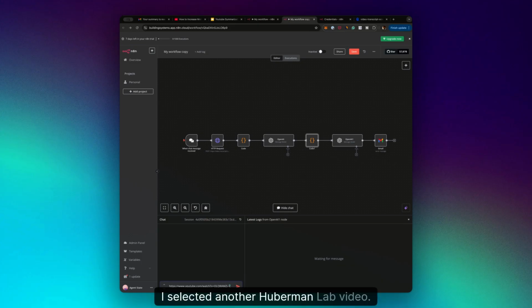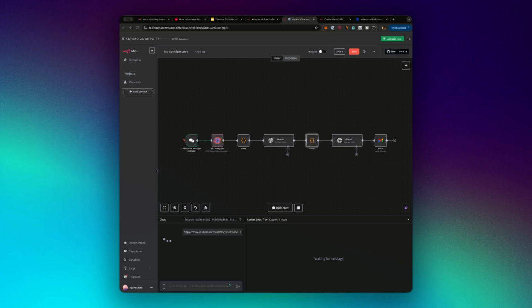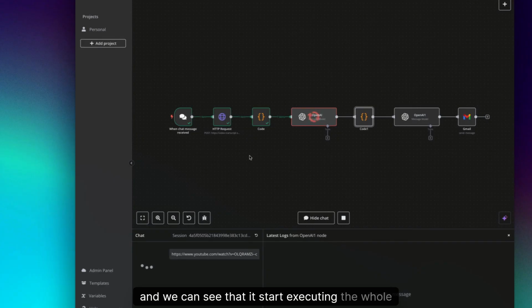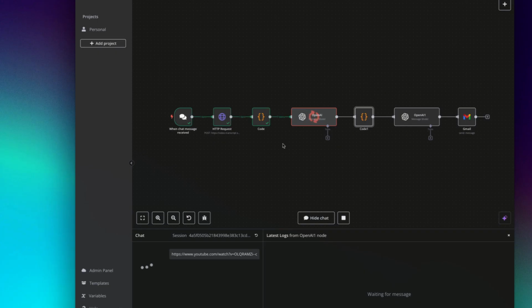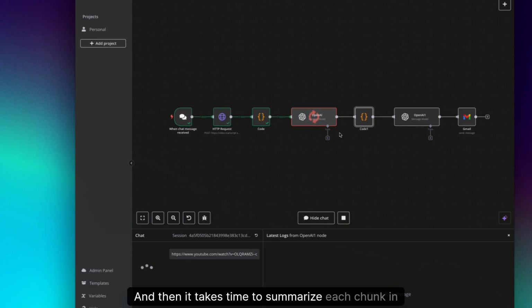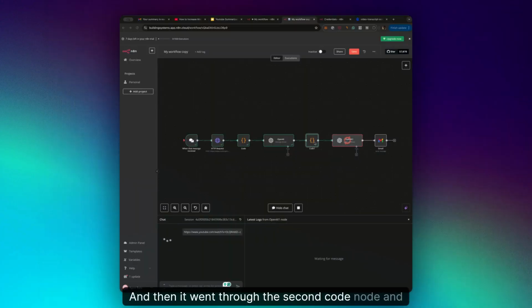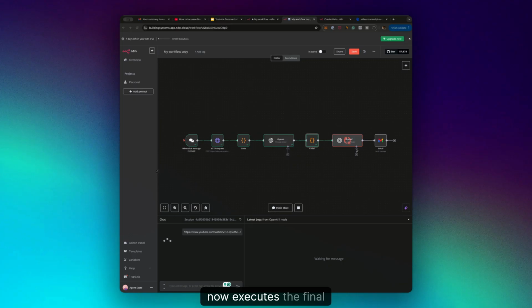I selected another Huberman Lab video. It's a different one. We'll send it in our chat, and we can see that it started executing the whole flow one by one. Send the HTTP request, executed the first code node, and then it takes time to summarize each chunk in our first OpenAI request. So we'll wait, and then it went through the second code node and now executes the final summarization. Once it's done, it should send us an email, and let's just wait for a couple more seconds.